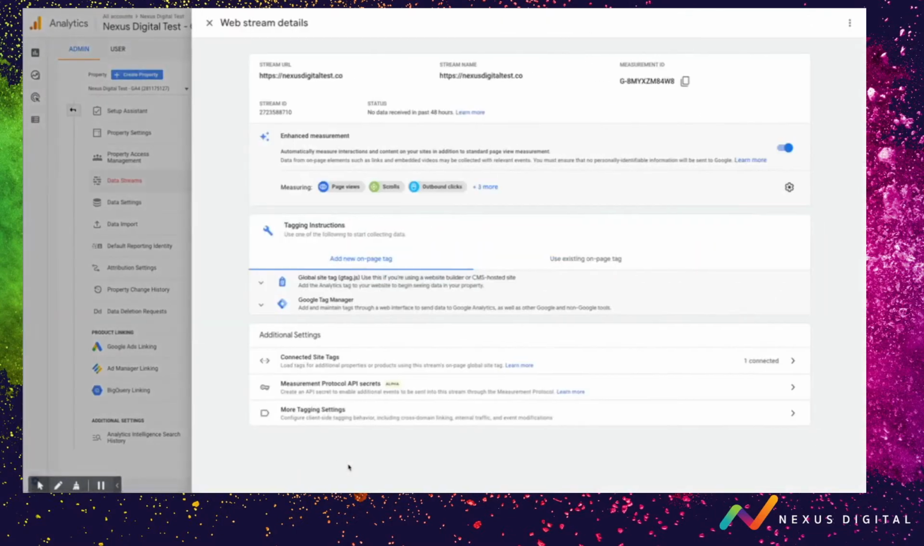And this is going to open up your account and your web stream details. So you'll have your web stream along the top, and you'll have your measurement ID. You can copy that at a later date. And then it's going to show you the elements that are in place and what Analytics is tracking, or actions they're kind of tracking on your website.